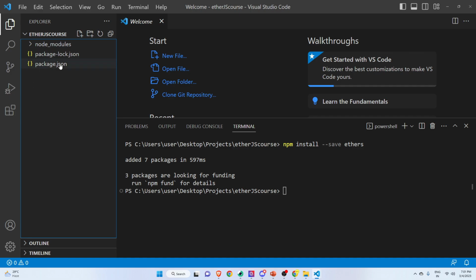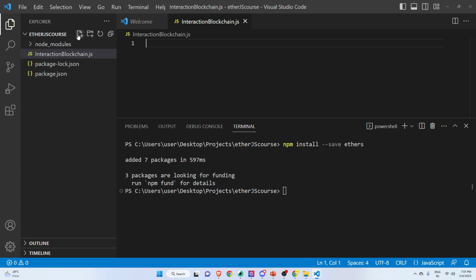Now, inside this folder, I will create a file by the name of interactionblockchain.js. And inside this, we will write code in order to interact with a real blockchain. So let us see that.